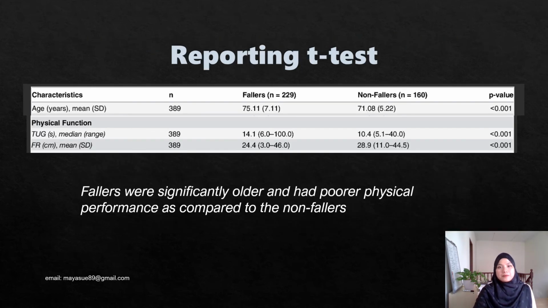Okay. How to report? So this is how your table will look like. Okay, usually we put characteristic and then we put the two groups and also the p-value. What we will report is actually the mean and standard deviation for the normally distributed data. Okay, so here we found that fallers were significantly older and had poorer physical performance as compared to the non-fallers. That is how we interpret the output. Okay.